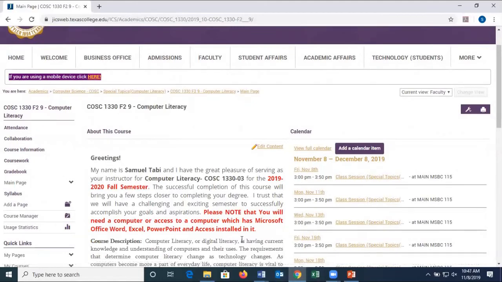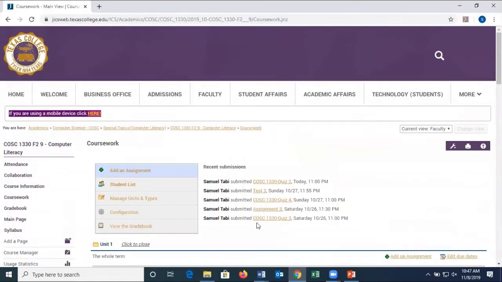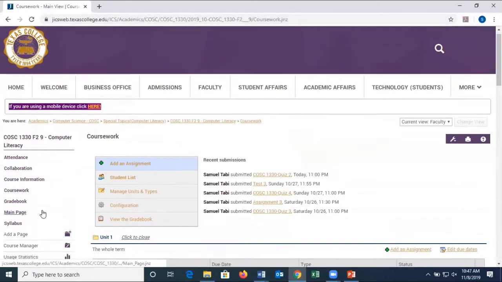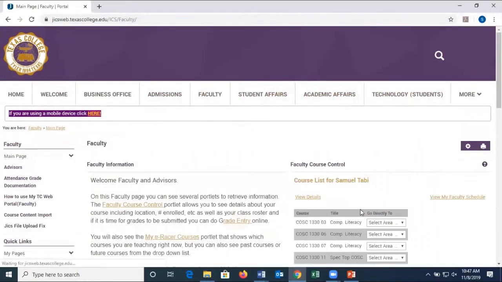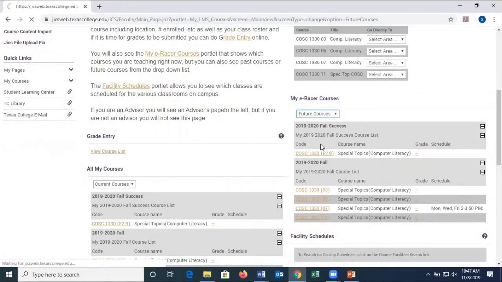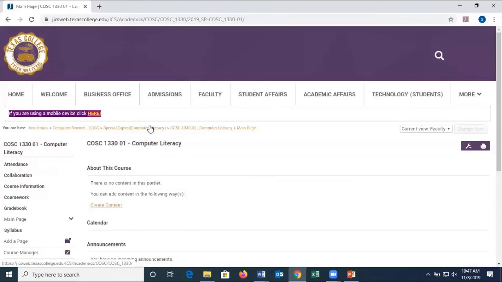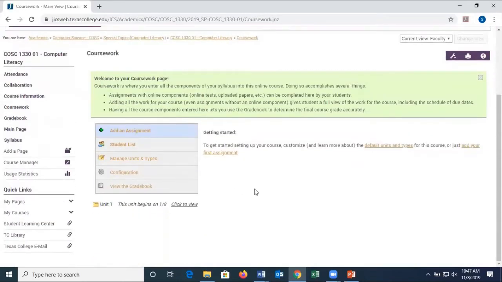So on the left-hand side, the left pane, you click on coursework. No, let me use a blank one. Let me use a new one. I'll go to future courses. I'll select 1330. So go to coursework. And it's blank, there's nothing in it.